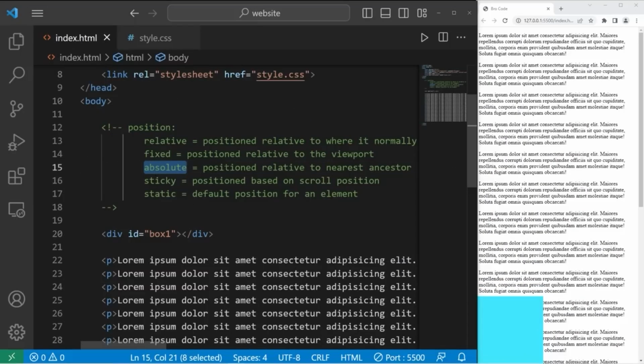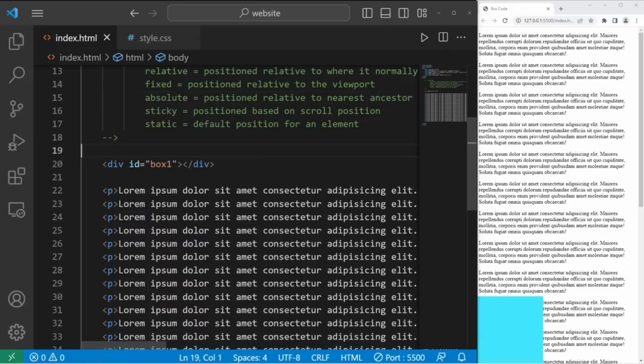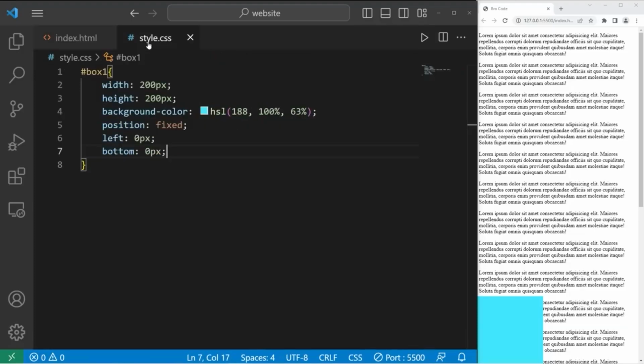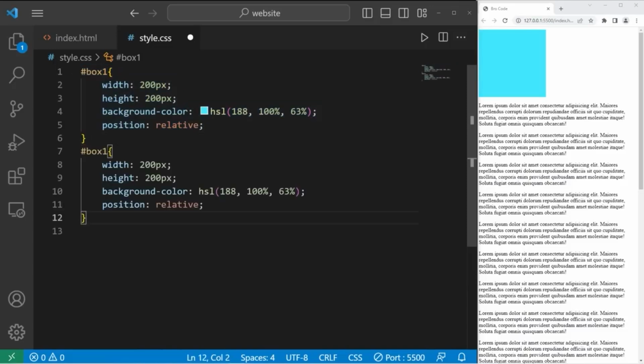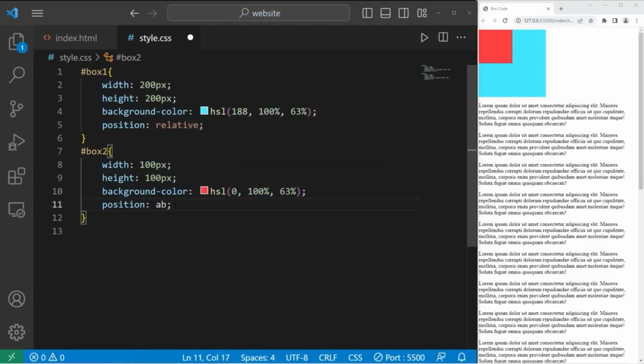Then we have absolute. With absolute, an element is positioned relative to its nearest ancestor. Think of an ancestor as a containing class. Within box1, we'll create box2. With box1, let's set box1 to be relative, then get rid of these properties. We'll create box2 by copying box1, change the ID to box2, the width will be 100, the height will be 100, but we'll pick a different color. Something red is good. The position for box2 will be absolute.